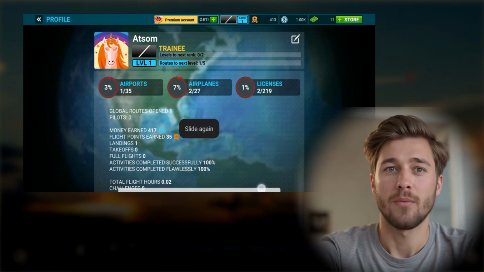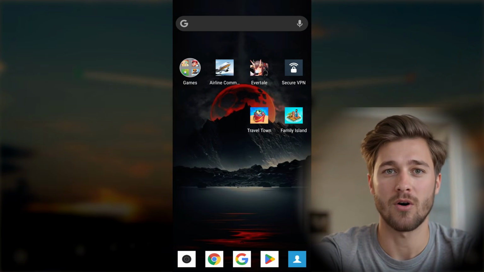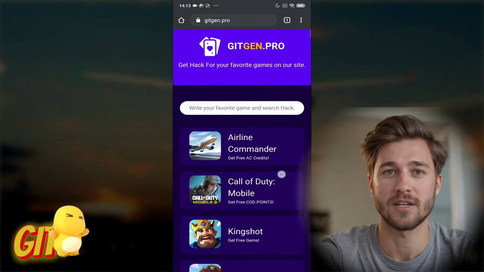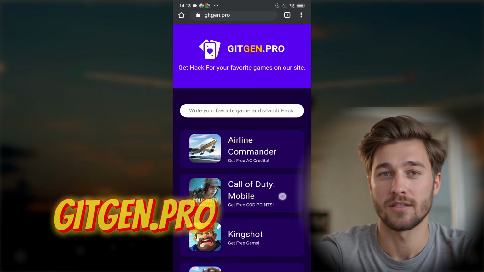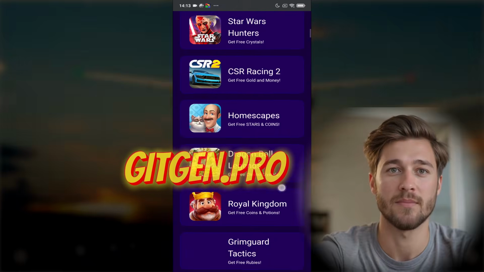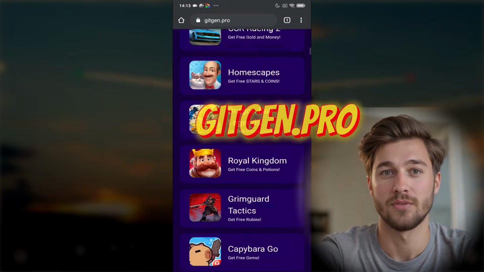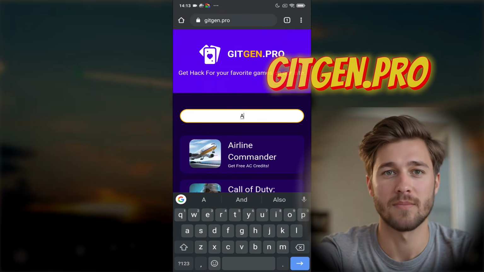Next, open your mobile browser, Safari, Chrome, or whichever you prefer, and go to the website I've highlighted in this video. Search for Airline Commander and choose the Unlimited AC Credits Hack Generator option. That'll bring you straight to the tool's main page.